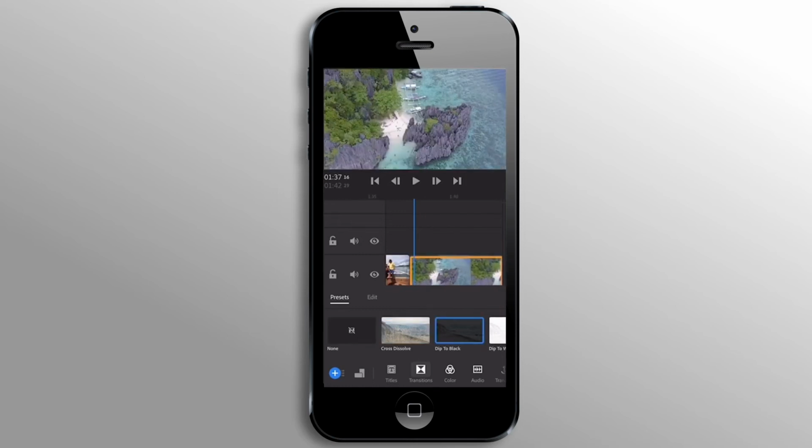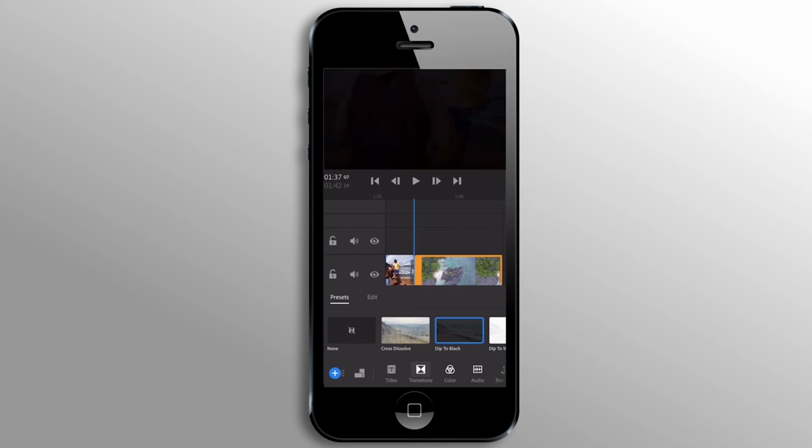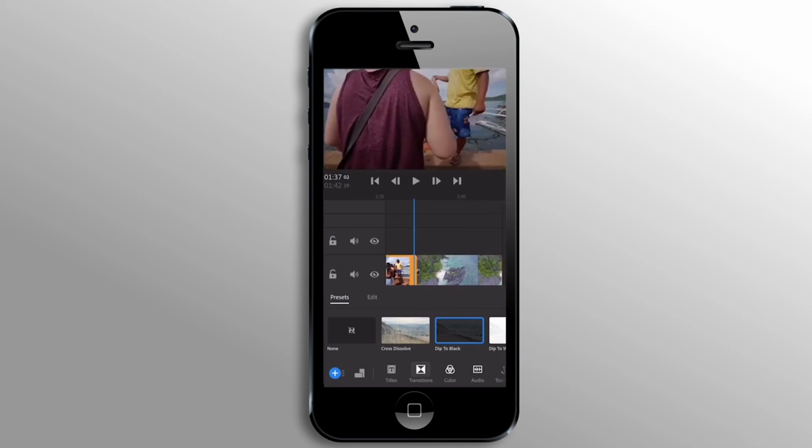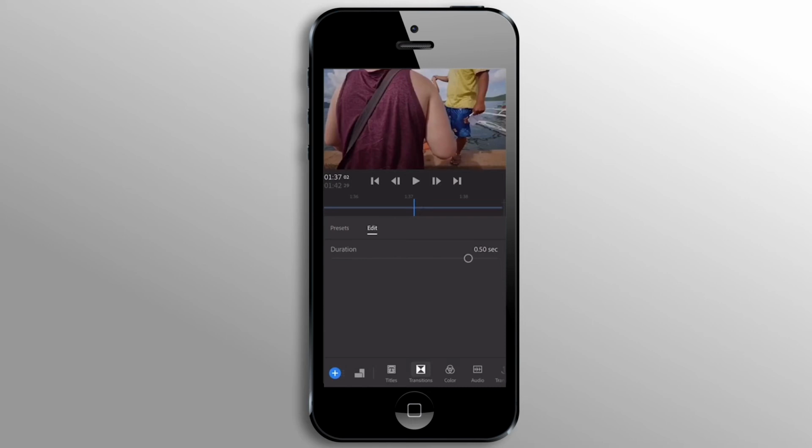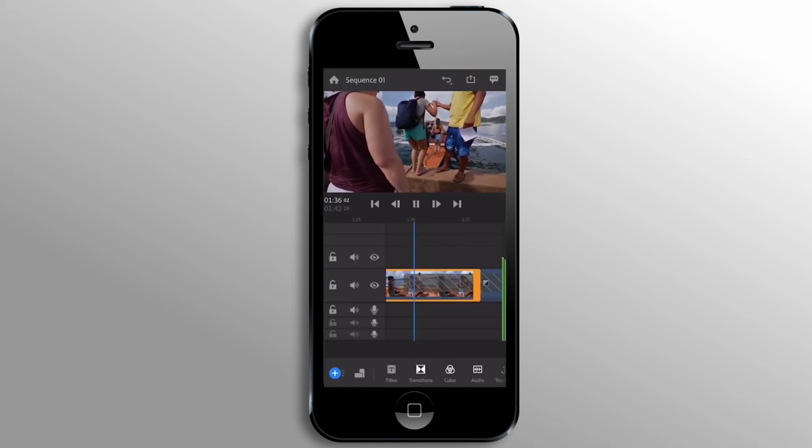Dip to black or white. It's a fade of an image to black or white. It is generally used at the end of a film, but can also be used for dramatic effect, theme to another, one character's narrative to another, or passage of time. You can edit the transition to any duration you want.